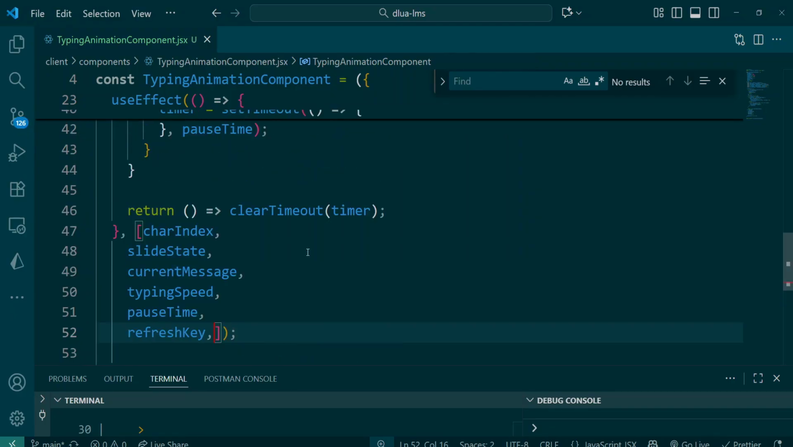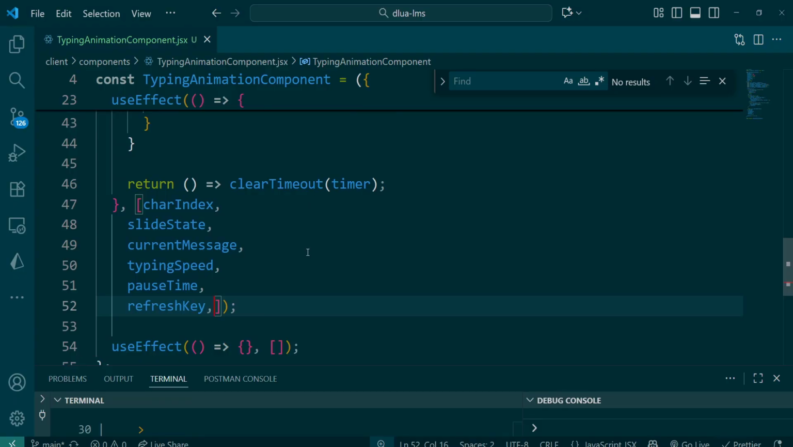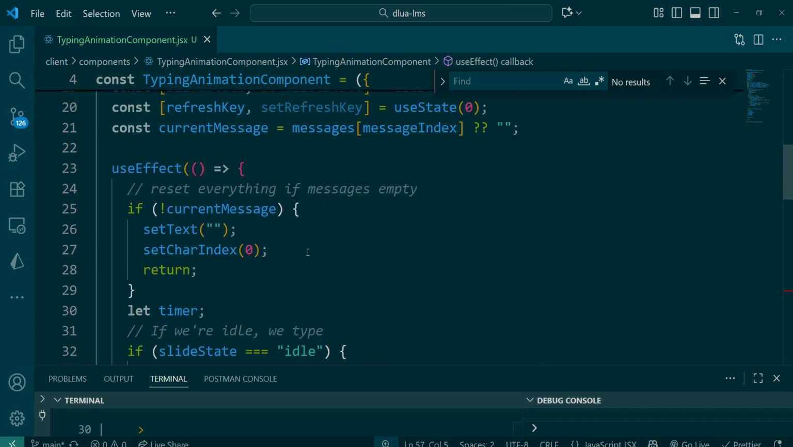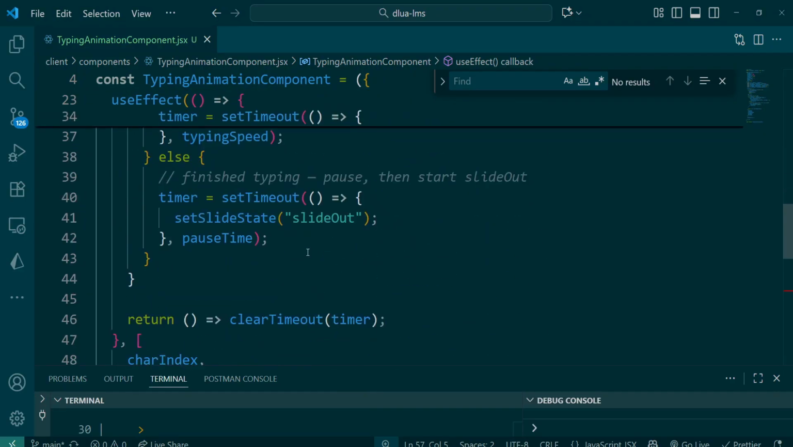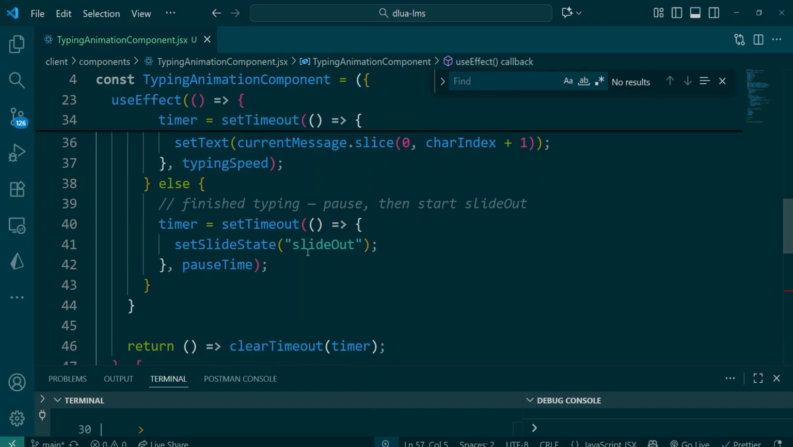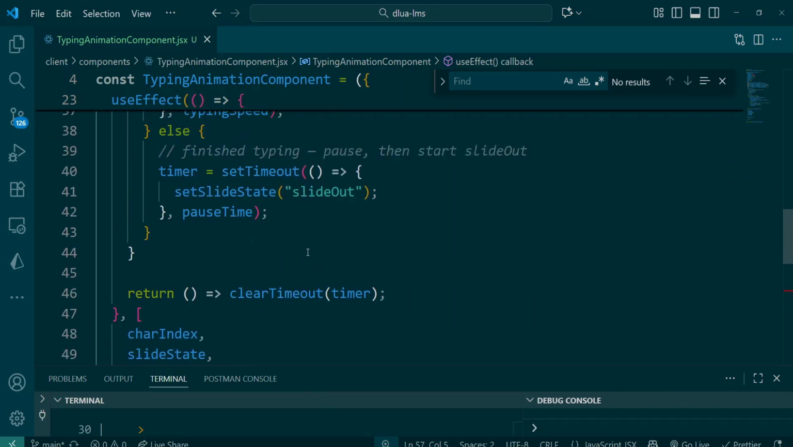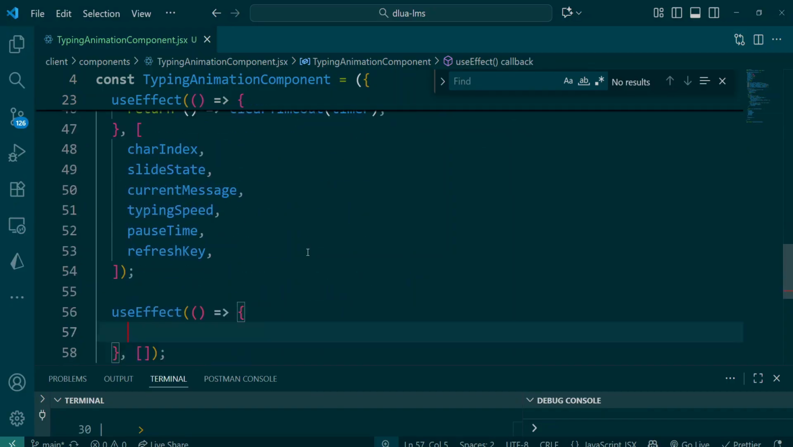These are the keys that we need to check. We are checking the character index, slide state, current message, typing speed, pause time, and refresh key. So this should take care of our first useEffect, which is used in resetting everything if the message is empty. And the last part of it is once you finish typing, then start slide out, where our message or animation is sliding out of view.